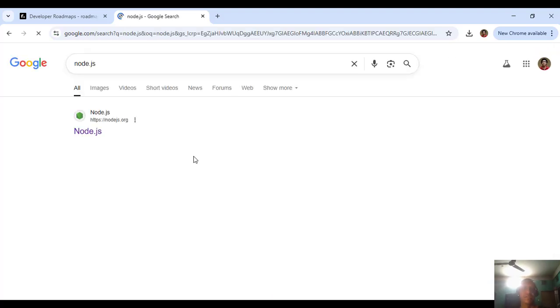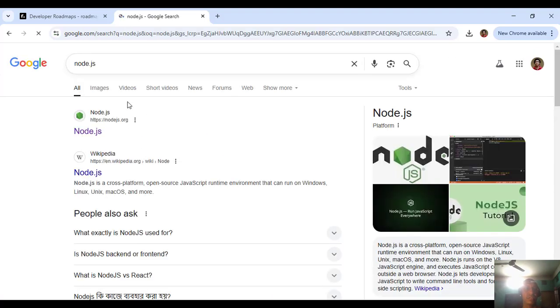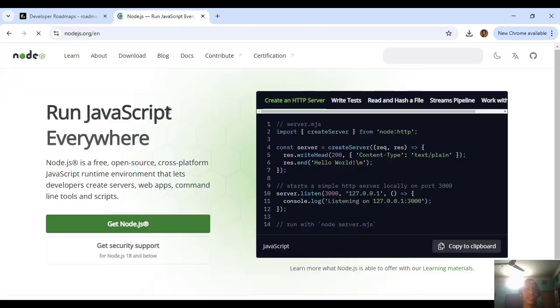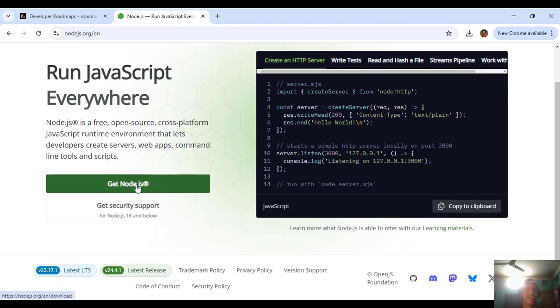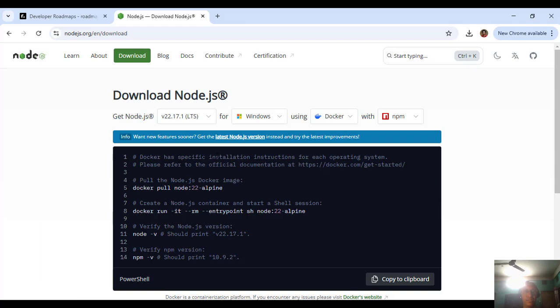So at first you need Node.js for creating a project. Just go to the Node.js official site and click on the Get Node.js button, and see here this is the latest version of Node.js for Windows. Considering your operating system, you can choose Windows, Mac, or Linux. Docker is not needed now, and you should choose NPM as a beginner. We will learn about NPM later.